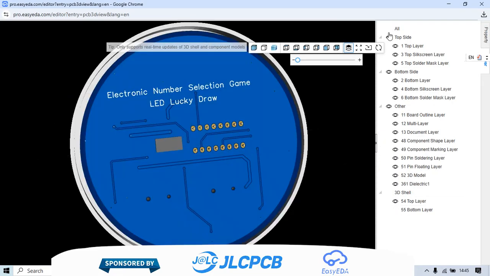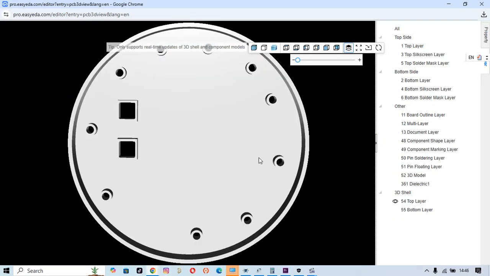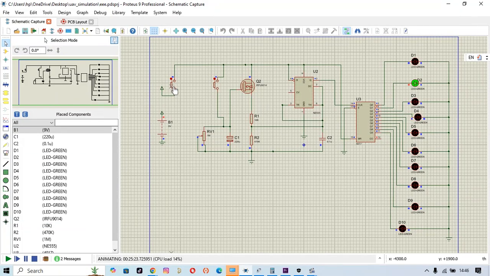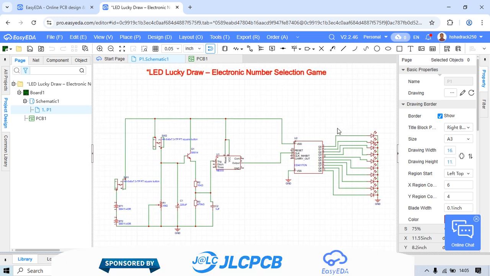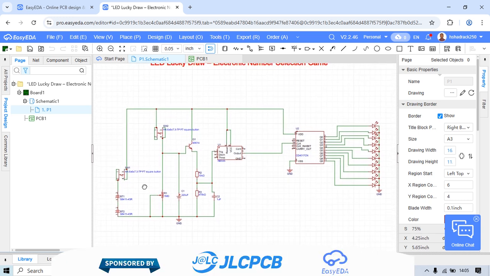Today in this video I want to show you how you can create a lucky game, or lead lucky game. You see, somewhere in some gaming shop, you can go there and choose the number of red LEDs, and then press the switch. If the number of the red LED is the same, you win. If it is not the same, you lose. That's how the schematic diagram works.